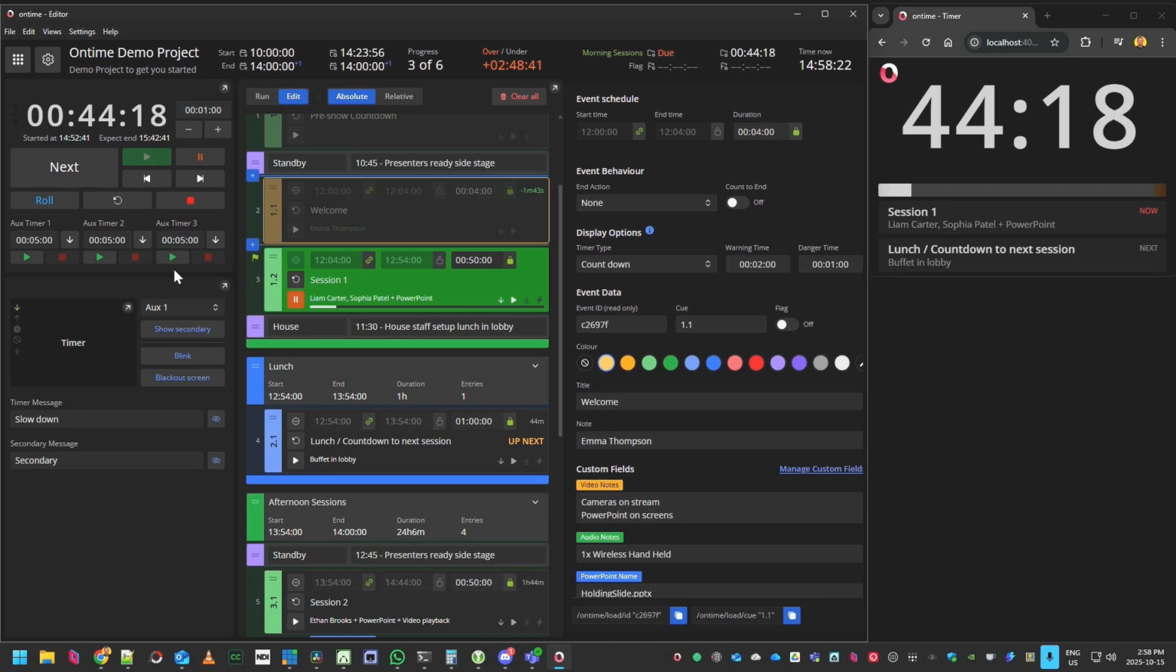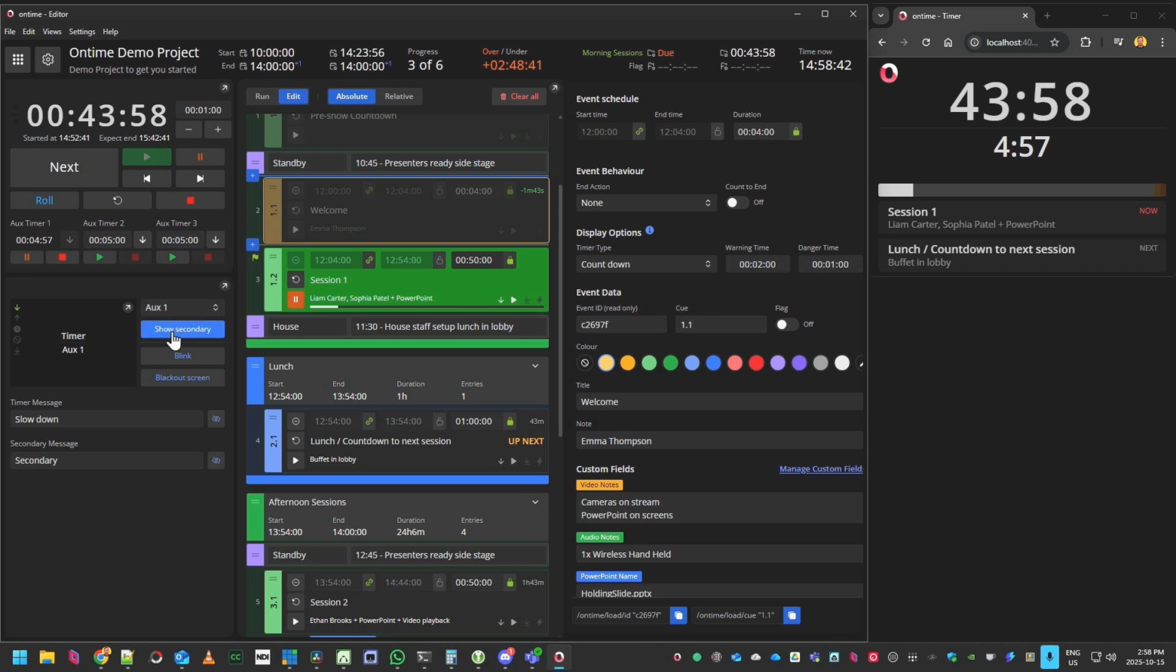Something else we could show is a secondary timer. Say our presenter has 5 minutes to go over a certain topic, and they want to keep track of that under the main timer. We can start our aux timer here, set it for 5 minutes, press play, and show our aux1 timer. That way the main timer will show the entire segment, but our 5-minute timer will show that topic. Again, we can blink it, black out, and hide the secondary timer.